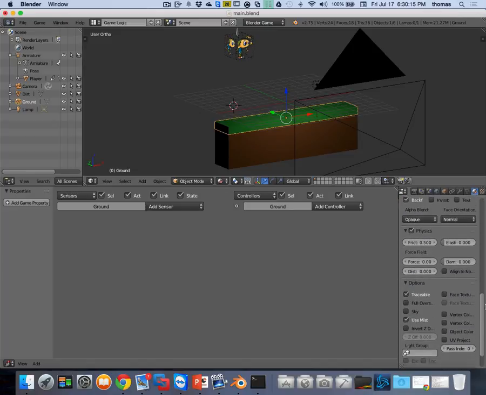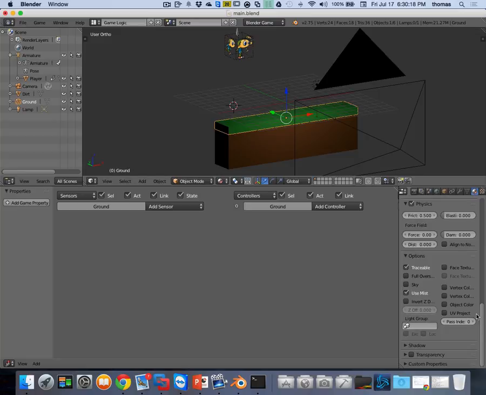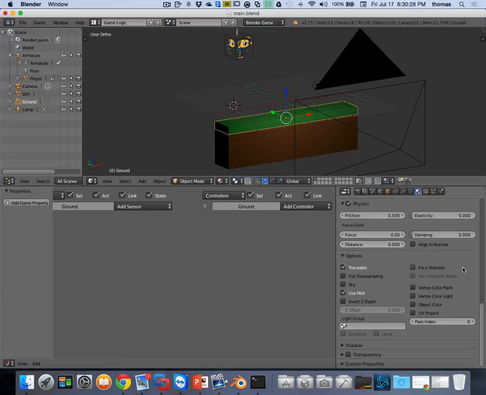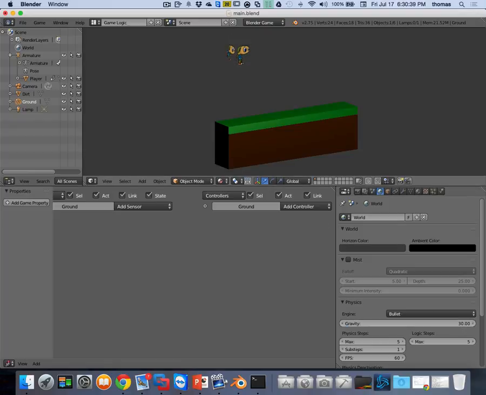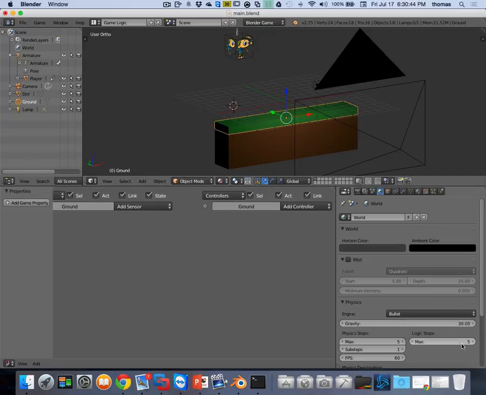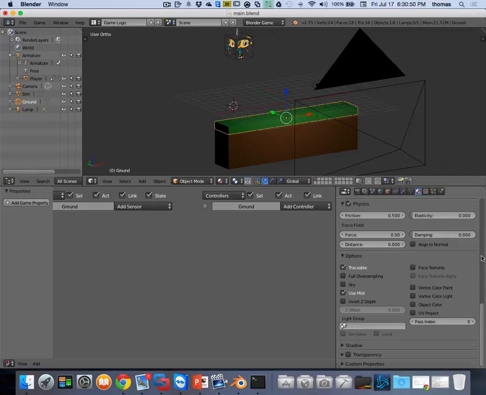For example, on my physics options, I have friction of 0.5. I could increase my dampening, right? And what else might fix this thing? My world. If I increase my world jump to 30, my gravity. So if I go P, that slows things down, and I can go back to my world and change my friction.